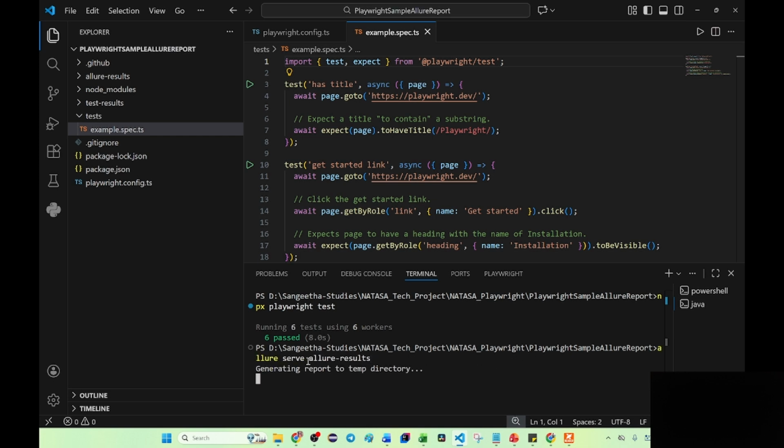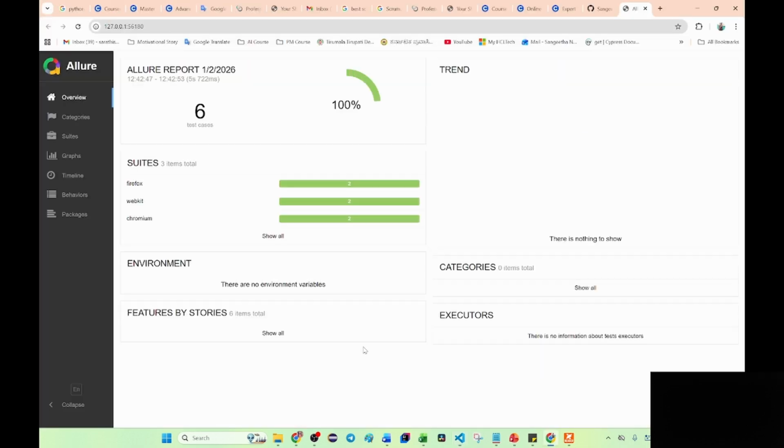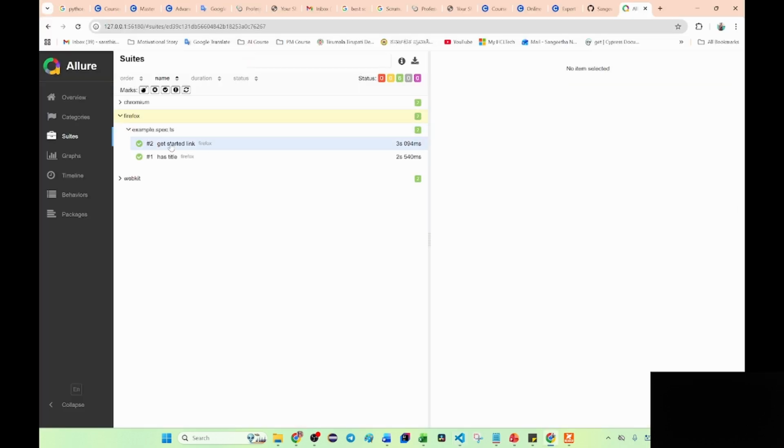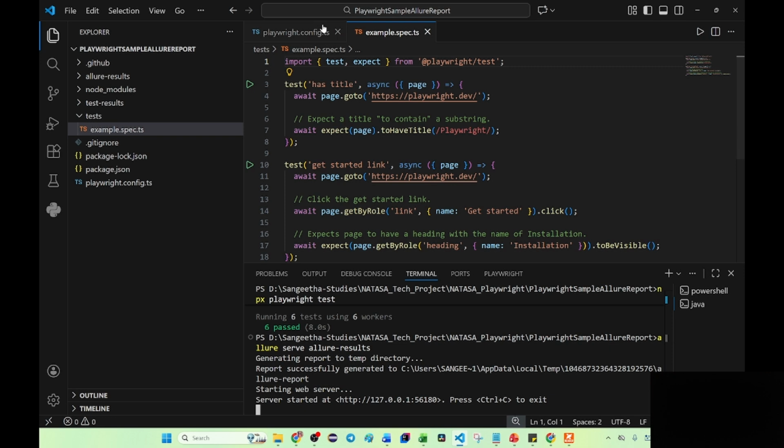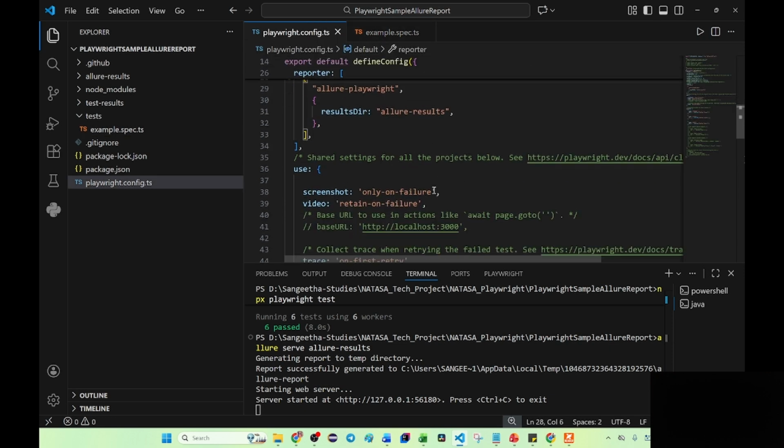Allure, space, allure-results. Here you can see all cases passed, so no cases failed. In that case I do not find any screenshots and videos. Remember, I mentioned only for failure. If all cases pass, there is no need to attach any screenshot or video.